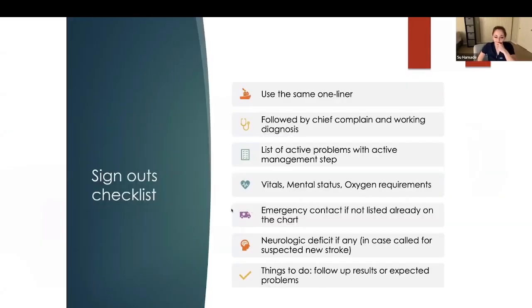Okay, so that was the one-liner that we talked about. And then followed by the chief complaint and the working diagnosis, what you think is going on. And then you're going to list the active problems with the active management steps. So if you had diabetes in the one-liner, you don't need to write diabetes down here again, right? So just the active problems and what you're doing for it. You always want to give vital signs, mental status, which includes if they're alert and oriented, and to what, and what their GCS is. Any focal neuro deficits also comes in.